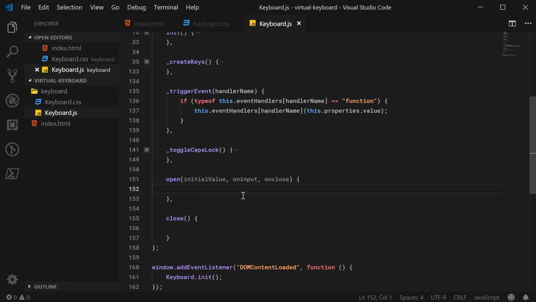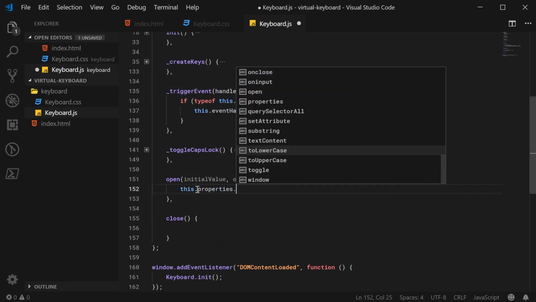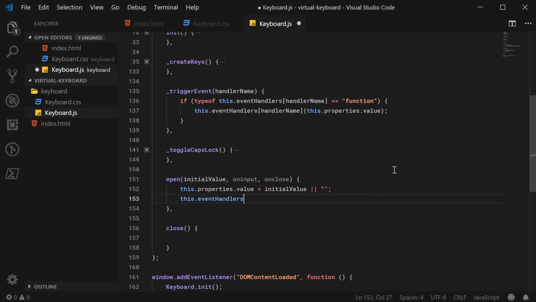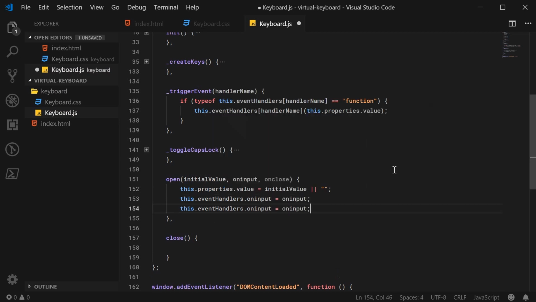Alright, cool. So now what we can probably do is implement the open method, just so we can start using the onInput and the onClose methods to demonstrate how this works. So for the open method, we're going to say this.properties.value is equal to the initial value passed in, and if it wasn't passed in, then we can just say an empty string. So this is just saying if it was provided, then use it, otherwise use an empty string. So resetting the value of the keyboard. And also we can say this.eventHandlers.onInput is equal to onInput, and the same thing for onClose.